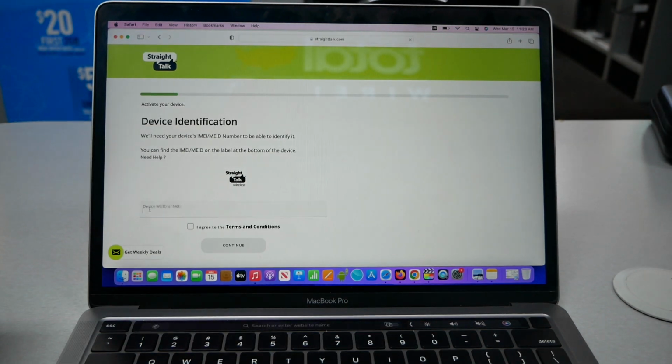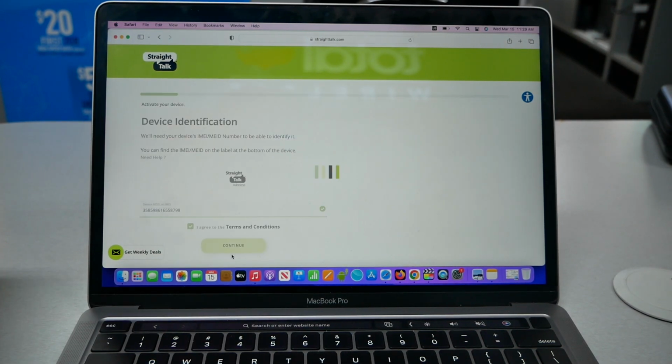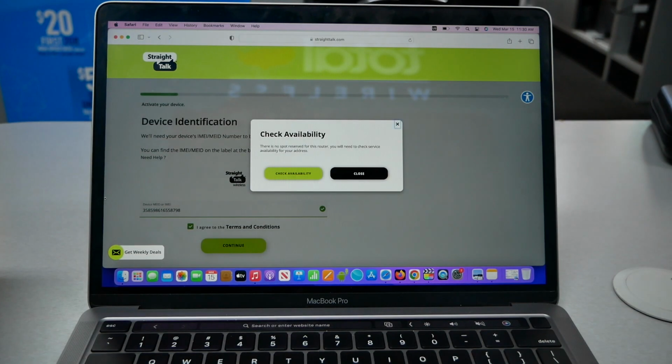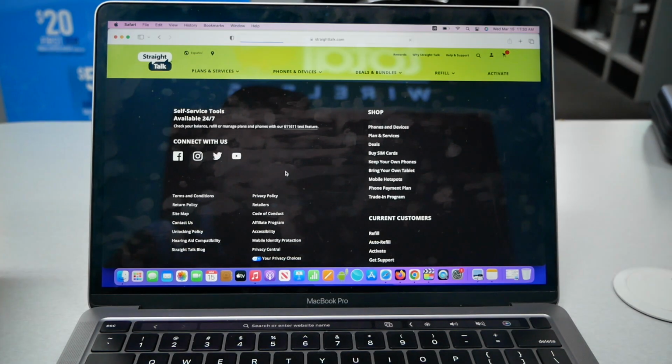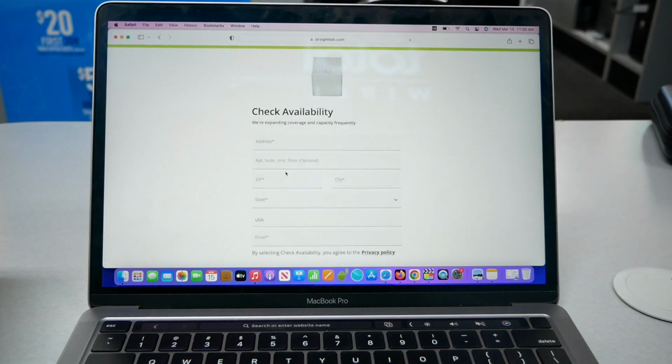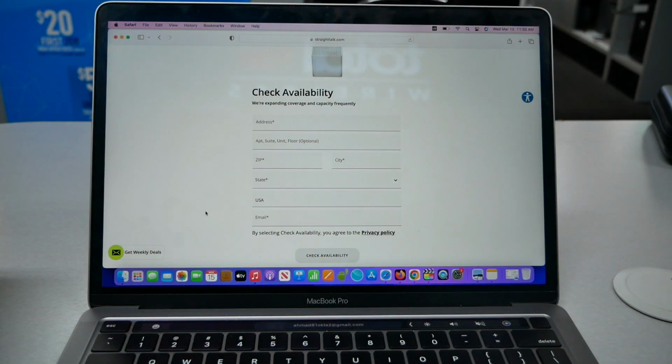As the first thing, you have to put in the IMEI number of the router. Now, just make sure you put the IMEI number correctly. Hit agree and tap continue. When you put the IMEI number and hit continue, it's going to ask you to check availability here. So you have to go here and tap, and you need to put your address. Now it's going to ask you to put your address and some personal information. I'm going to do this very quickly and come back to you. Now when you put your personal information, check on availability.